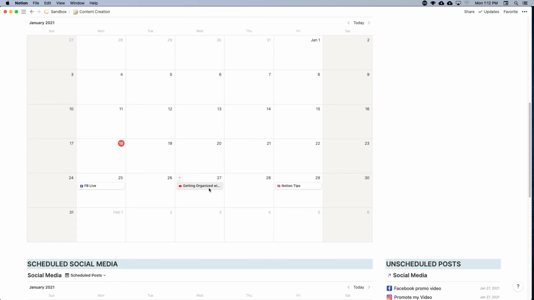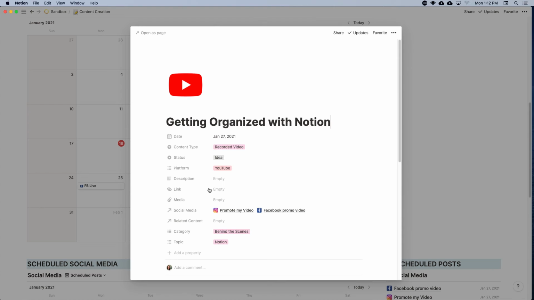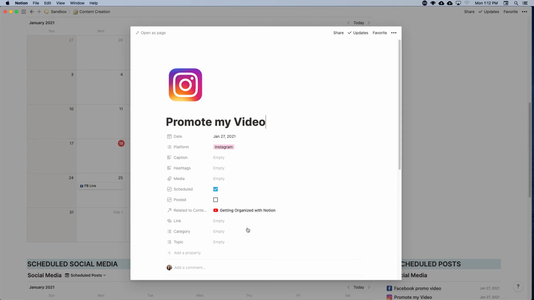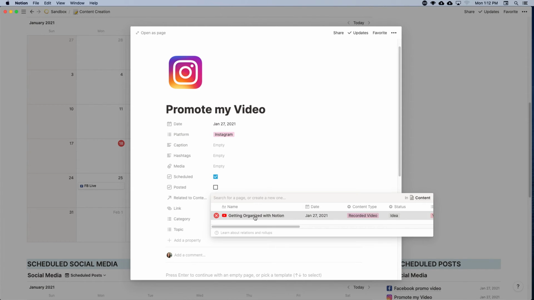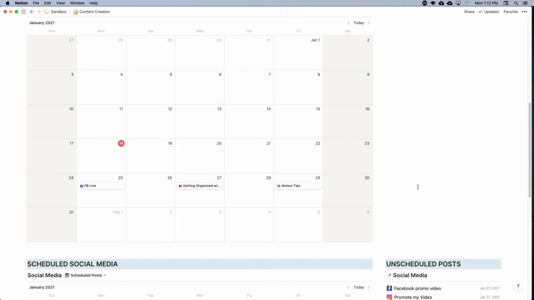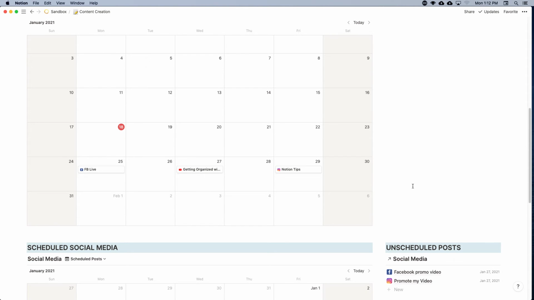So when I open this video and I'm preparing this video, I know that I have two different posts that are planned on that date. And if I want to see the post, I can jump right to it using this way. It'll open this window. I can also jump back to my content this way. But this is a really great way that you can organize your content.